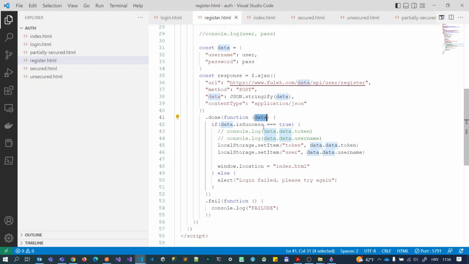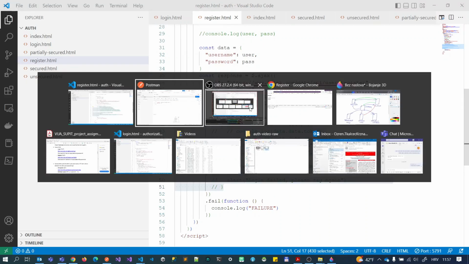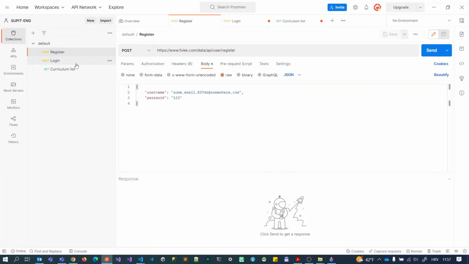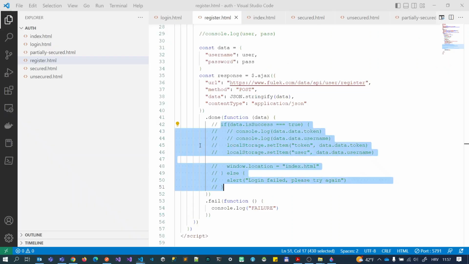And let's see. For the time being, let's comment this out. So let's see what register user returns. So I will change this number just to register some other user with the same password. And obviously the status code is this, and is success is this. So is success, we can still check the is success.